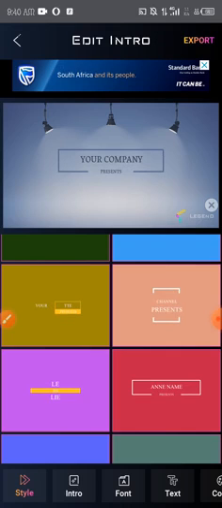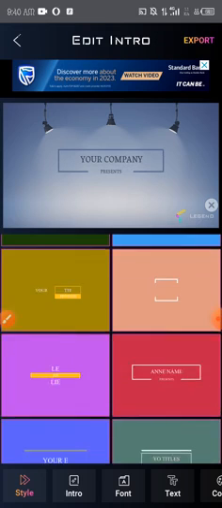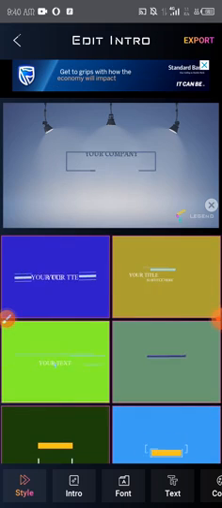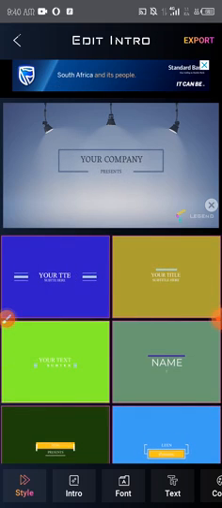This is your company present. You can see all these ones here. The way it is showing the name is different from the way it is showing the one that is above. So you can click on anyone to change the resolution of the name.